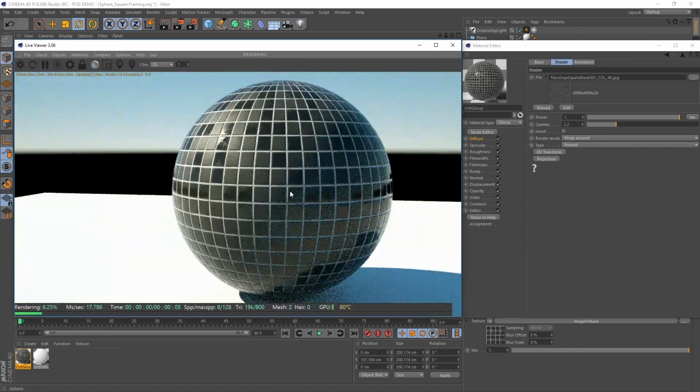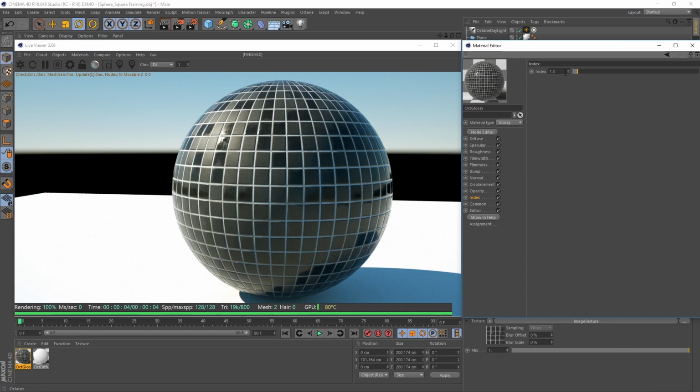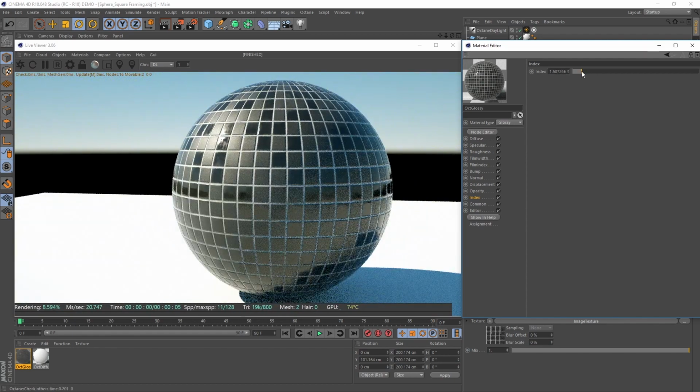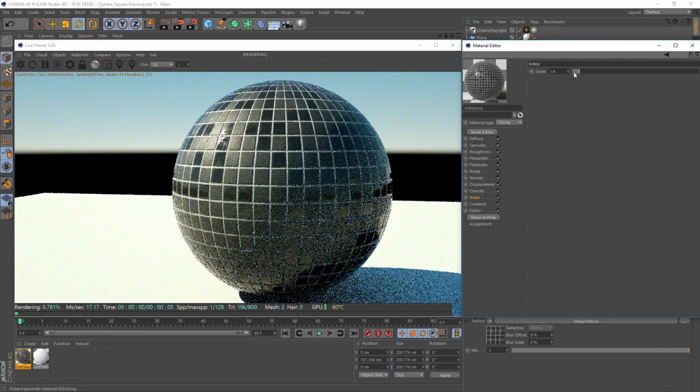Now the one last thing I could adjust is the Fresnel effect, and that will just increase the overall reflection. So if you go down here to index, you can adjust right there. Right now it's set to 1.3, and let's say you want the sphere to be a little more shiny, you could push it up maybe, I'd say at most 1.5, 1.6. You don't want it to be too reflective. I mean, it depends on your scene, of course, but I think the sweet spot is around 1.4.